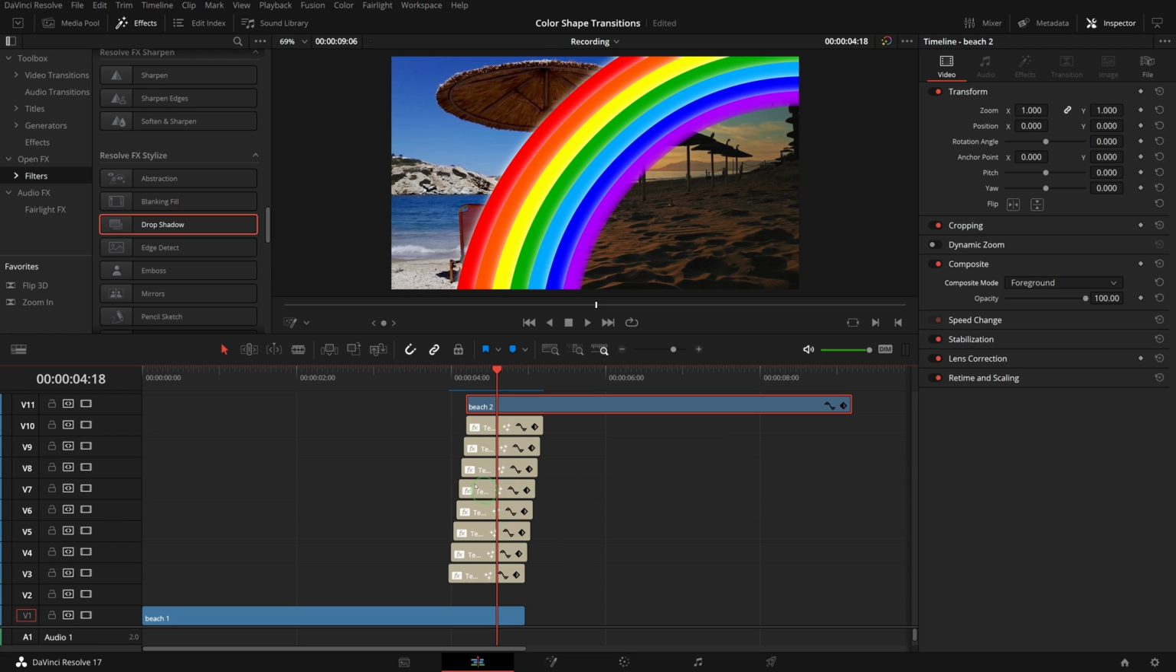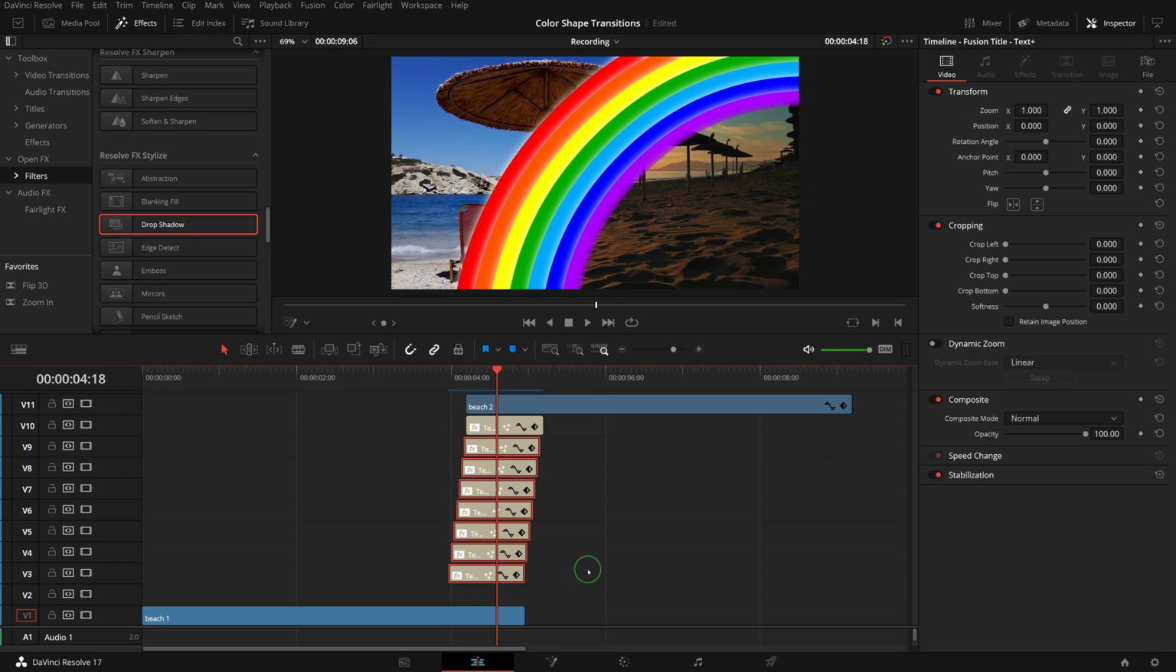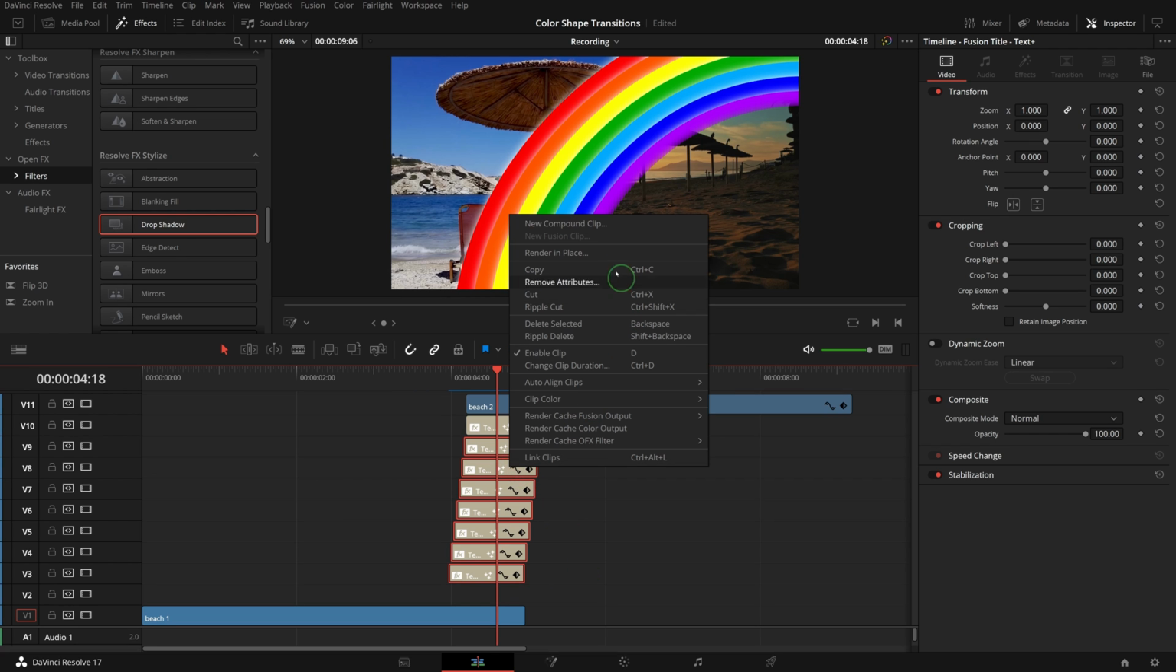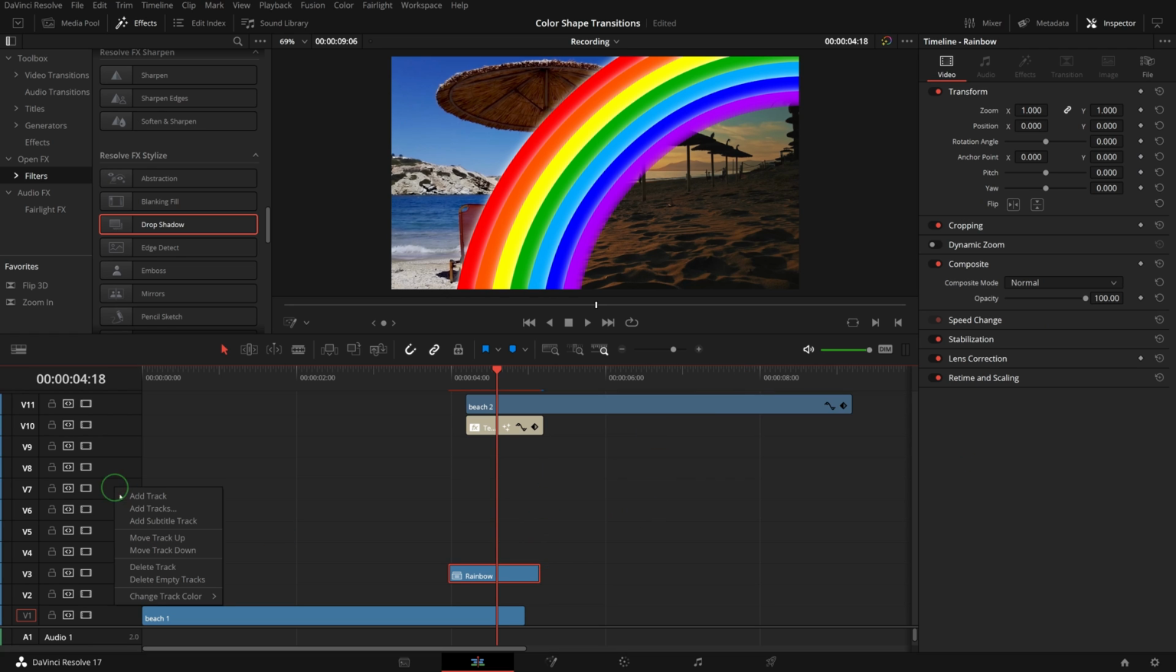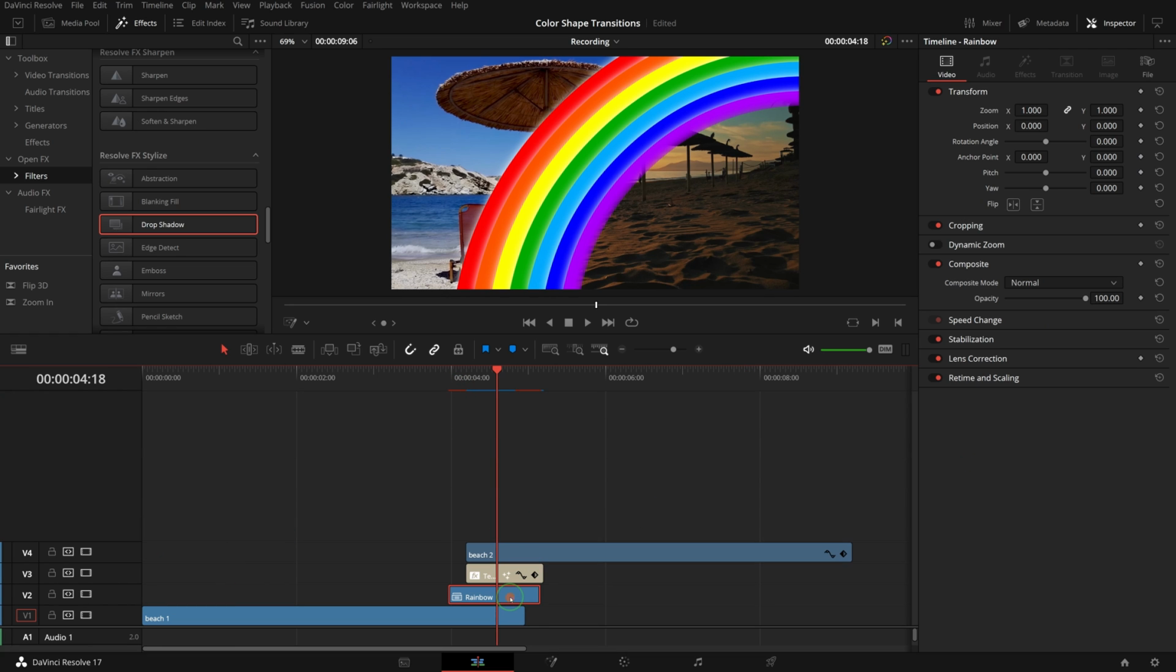To make the rainbow semi-transparent, select all rainbow text clips. Right-click and create a new compound clip. We can name it Rainbow. With the rainbow clip selected, go to the inspector. Adjust the opacity as needed. I think 70 is good.